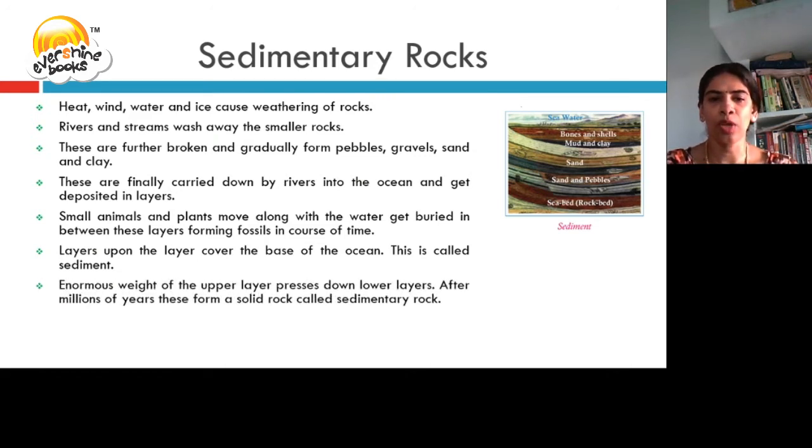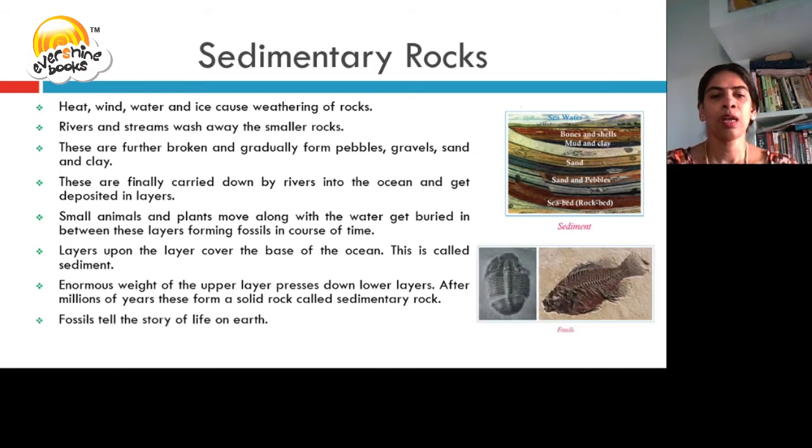The enormous weight of the upper layers presses down the lower layers. After millions of years, these form a solid rock called sedimentary rock. Fossils tell the story of life on the earth. The Himalayas is a mountain of sedimentary rocks.